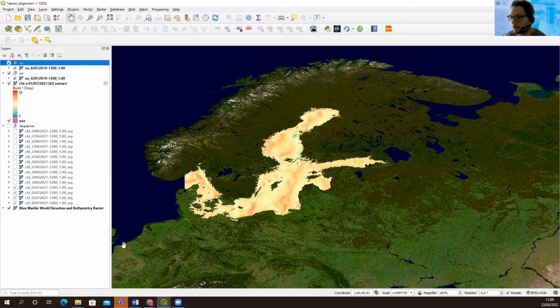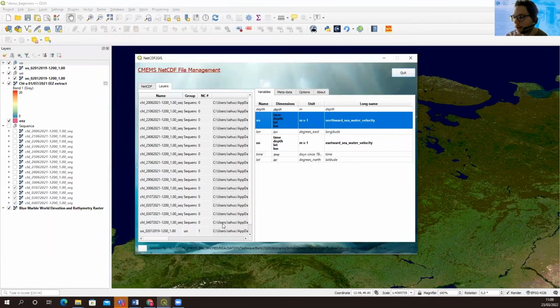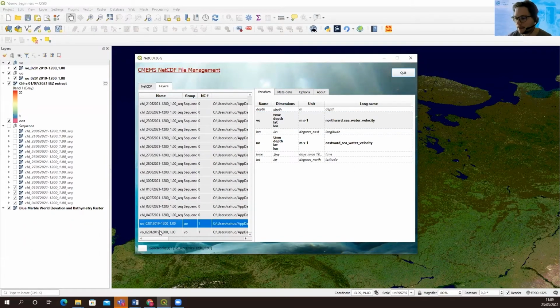So what we need now is to compute the current vector. So go back to the plugin, and here on the layers panel, you have access to the U0 and V0 layers here. Now we are going to combine these two layers to compute the current vector field. To do so, select the first one, press Ctrl on your keyboard, and select the second component of your vector field. Now you can right-click on these two layers and select the vectorize function here.